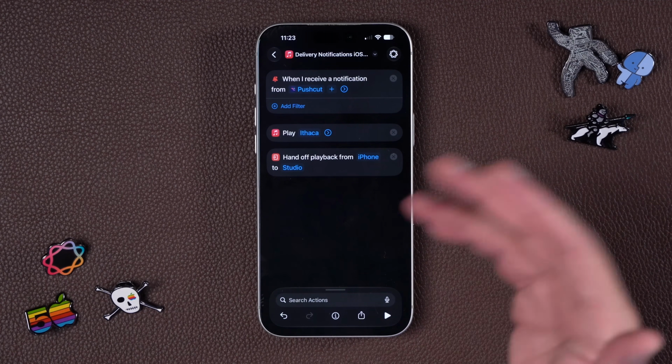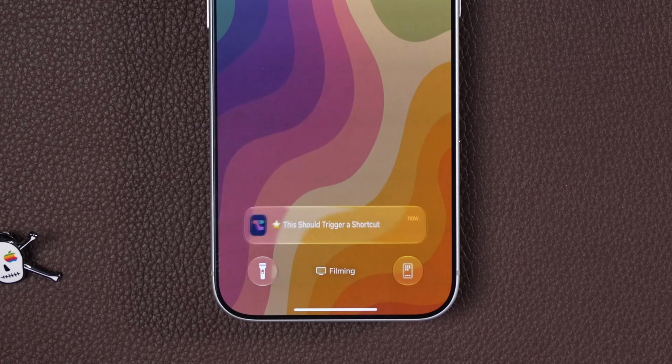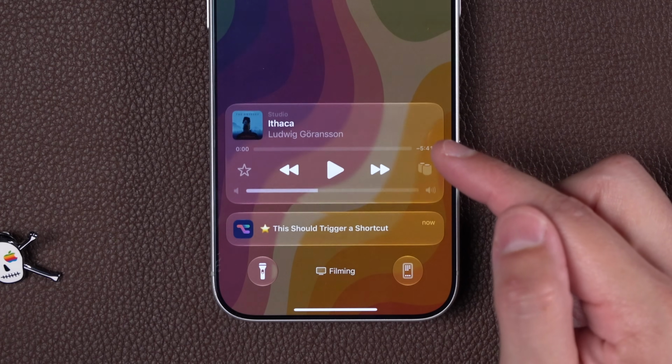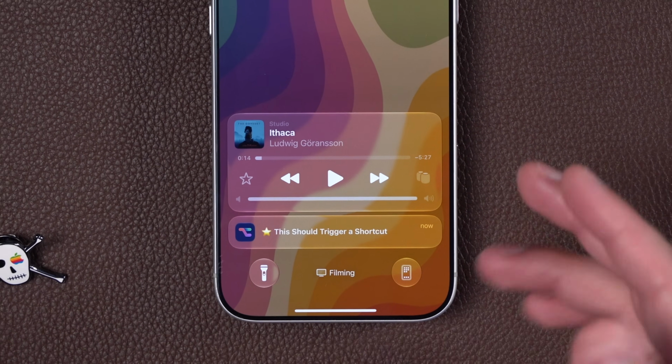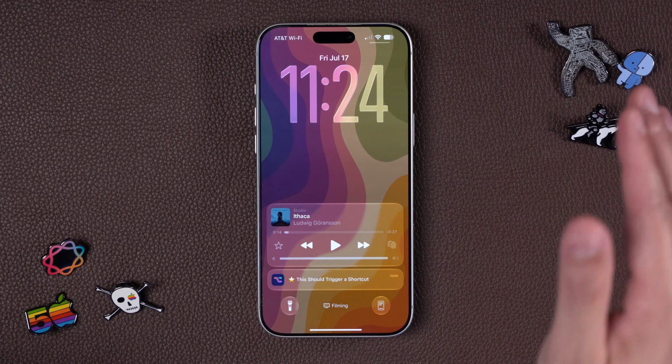Maybe it's Instacart, Uber, or whatever you'd like. Now I'm going to go to my lock screen so we see the notification coming in. There's the Pushcut notification, and you can see it started playing that music right away. And it just handed it off to my HomePods. I'll crank it up, and now whenever I get a notification from that app, it's going to start playing music and send it to my HomePods so I don't miss it.